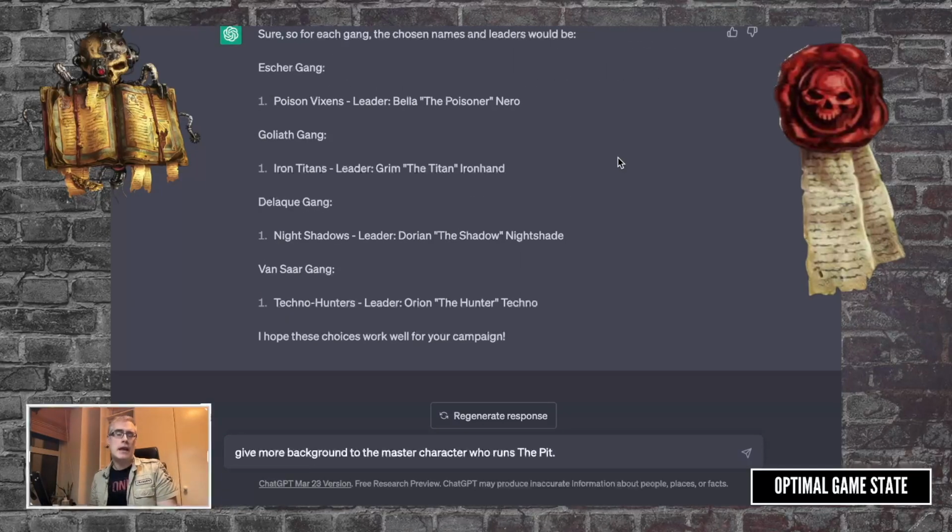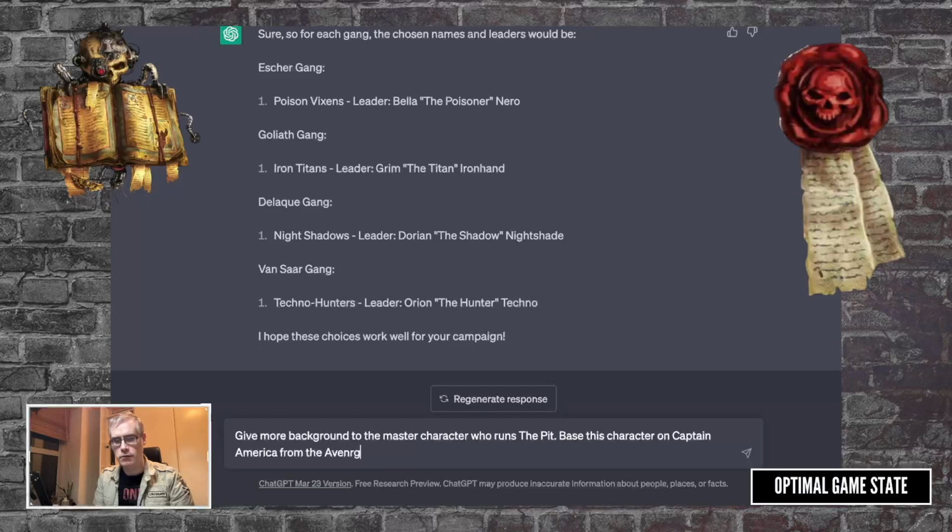Now, what we can do is we can actually get it to base it on a historical character. So it will have certain templates that you can go by. So if we just asked it to do this, it would probably pick a gang and give the stereotypical ideas for a gang. So we could say, you know, base this character on... just look at my desk, nice little Captain America, that's from Marvel.